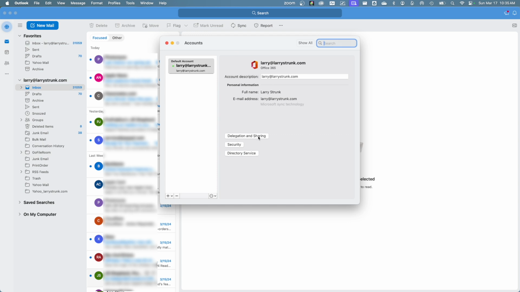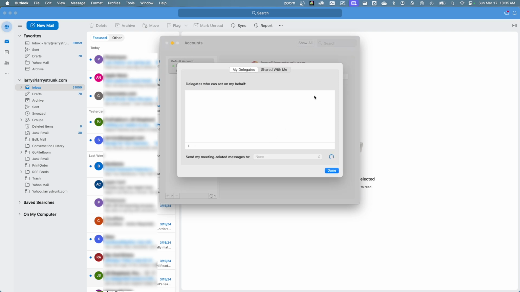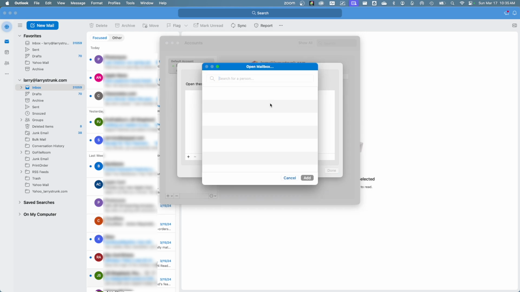We go down and click on Delegation and Sharing. Click on Shared with Me. Click the little plus sign and then type the email address of the shared mailbox that you have access to and want to add. Start typing the name or the email address and you should see it pop up in the list. Select it and then click Add.